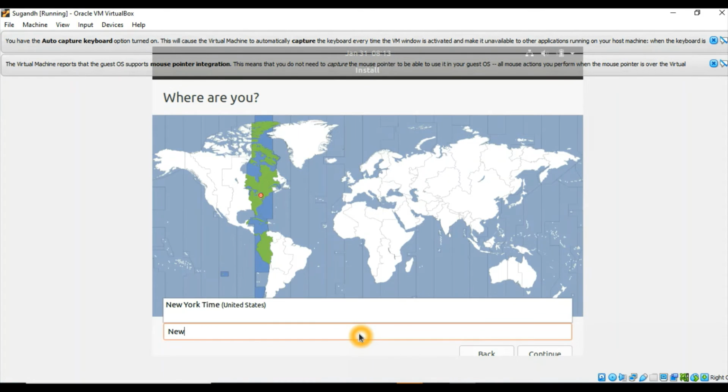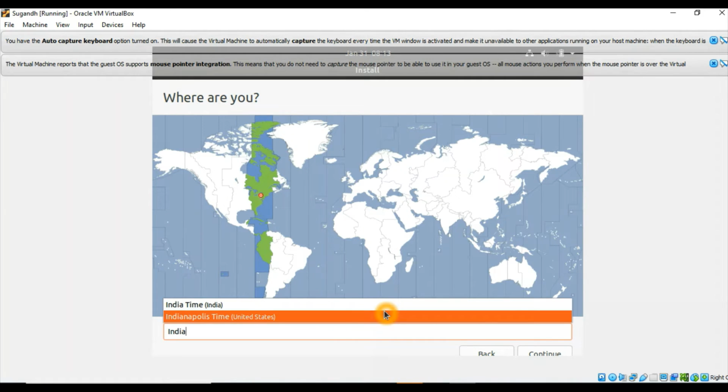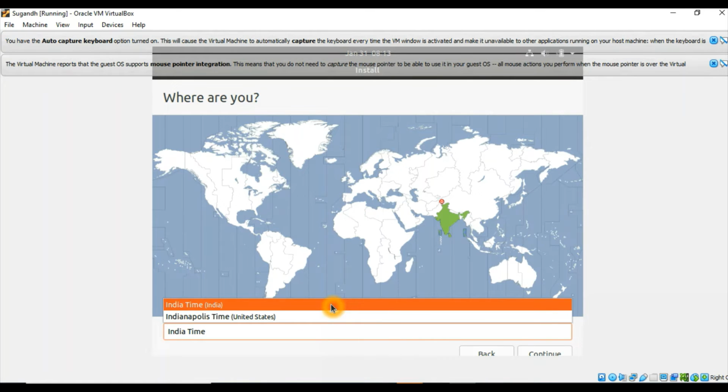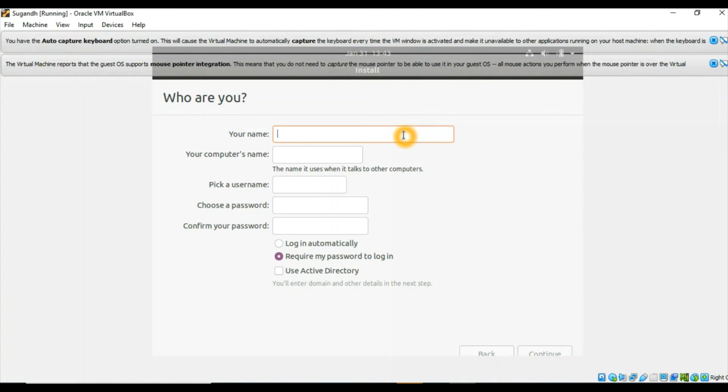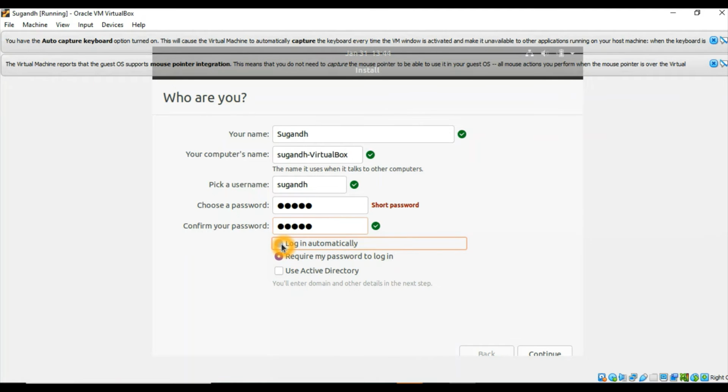Here you can choose India, your current country. And continue. Now here it is asking for your credentials, your username. So let me give here my name and here I will give my password. Require my password to log in or log in automatically. I'm choosing login automatically. Click on continue.